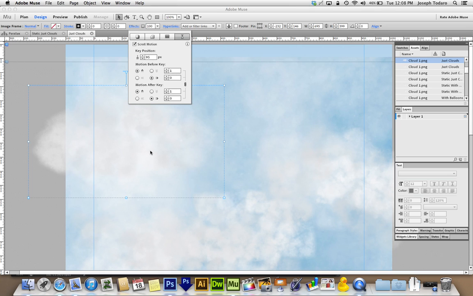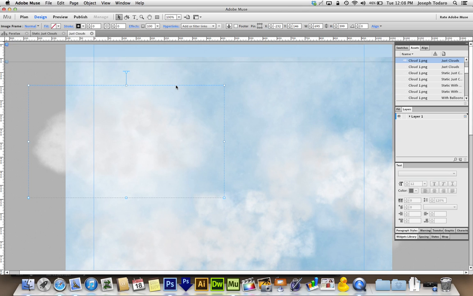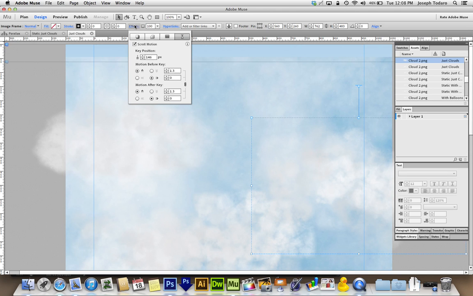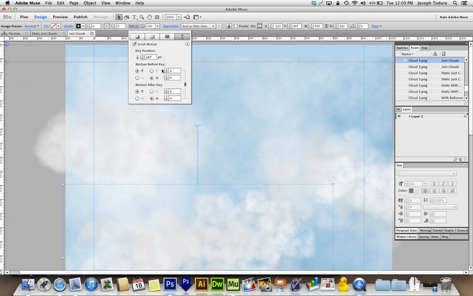So I've got this first cloud here scrolling at a speed of 1. That would be a normal scroll speed. That means as the user scrolls, the cloud goes up on the screen as expected. This cloud, however, let's take a look. I've got this cloud set to scroll at 1.3 times the speed of everything else. And then if I select this big cloud down here, I've got this one set, I believe, to scroll twice as fast. Yep, sure enough, scrolls twice as fast.